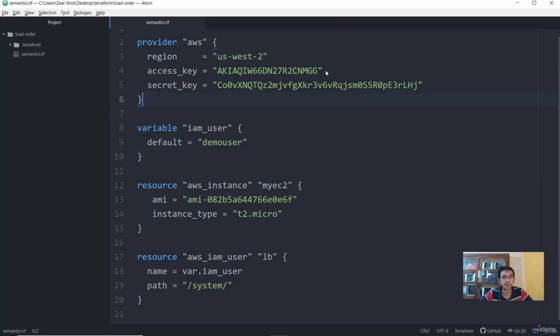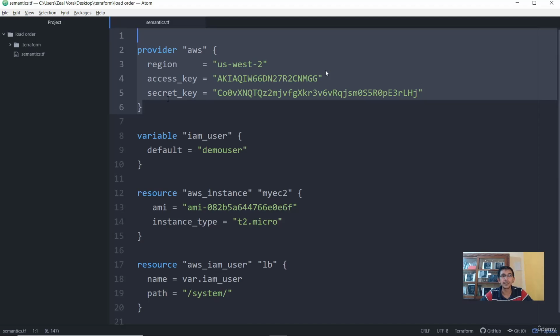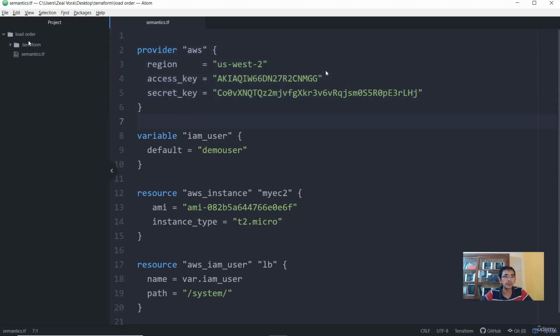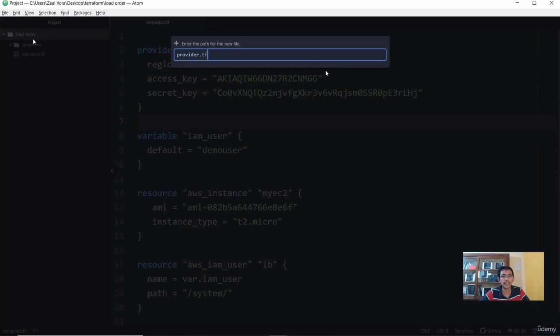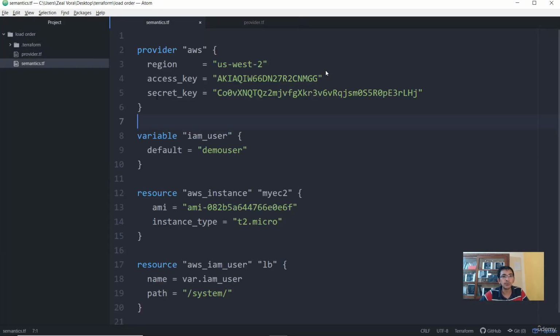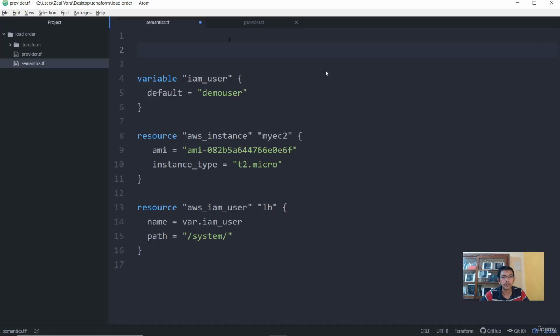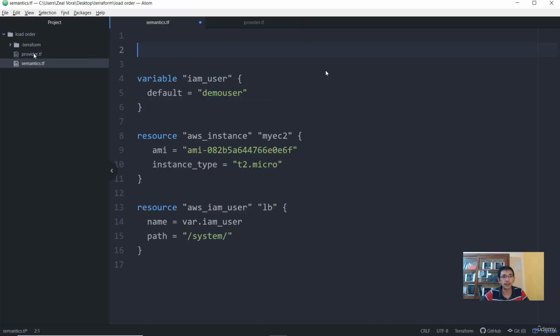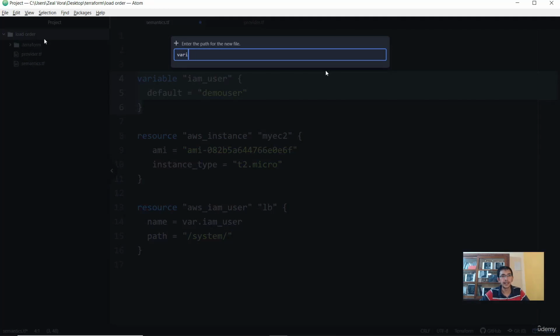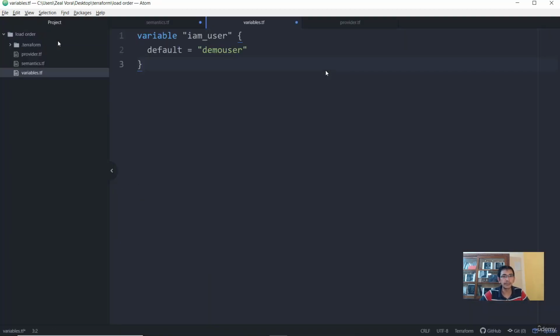Let me quickly show you. The first block that we have here is the provider block. For this, you can create a new file called provider.tf, and move this provider block into the provider.tf file. Alright, so now you have one file. Then you have one more block, which is associated with the variable. For variables, it is recommended that you create a file called variables.tf and move all the variables over here.